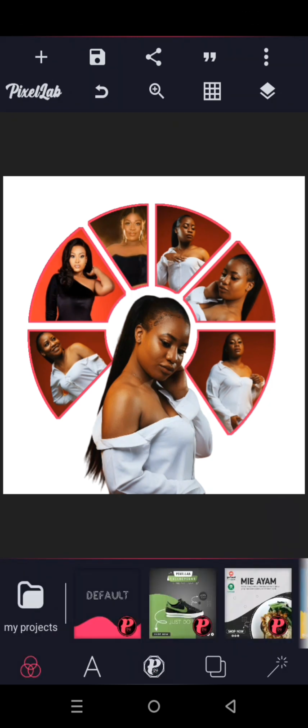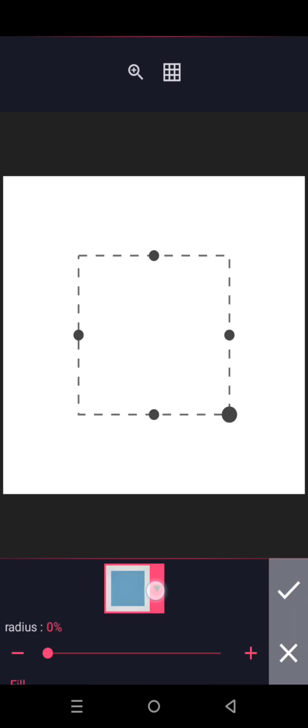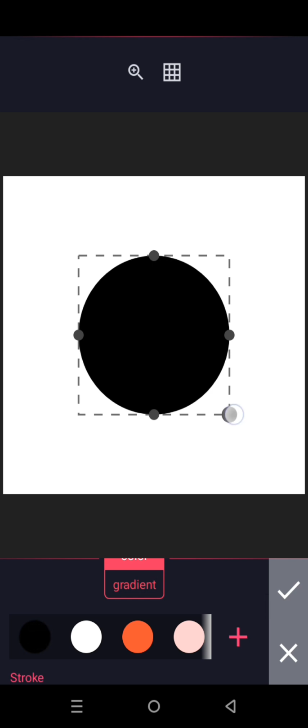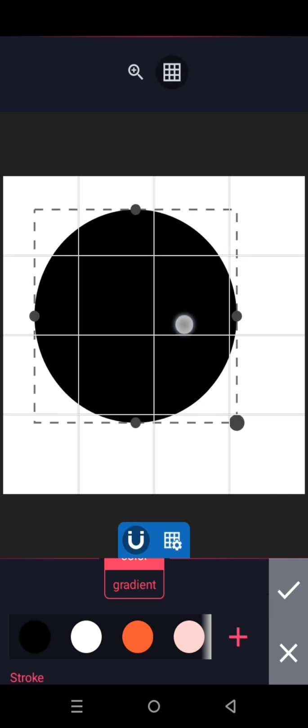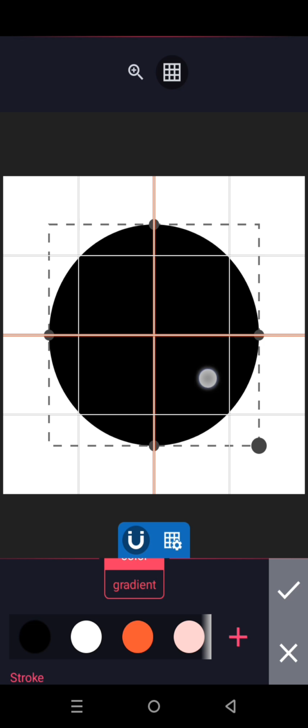Now let's delete this because we are done with it. Just delete it. Now bring in a shape. I'm not going to be taking time since you already have the knowledge. It's just the same process. It's the same process, but there's a little bit of difference.